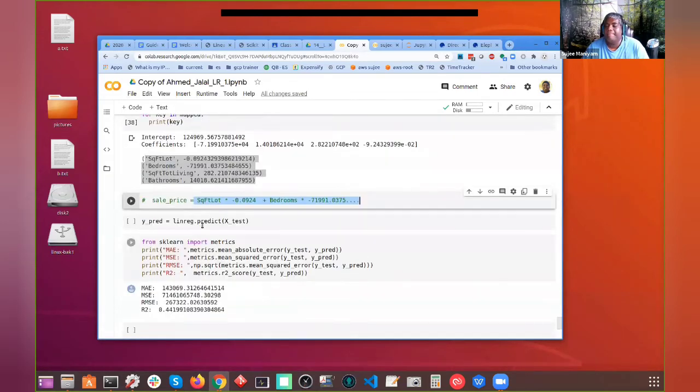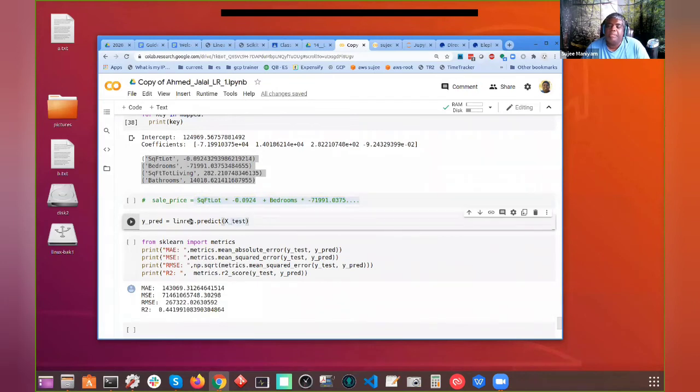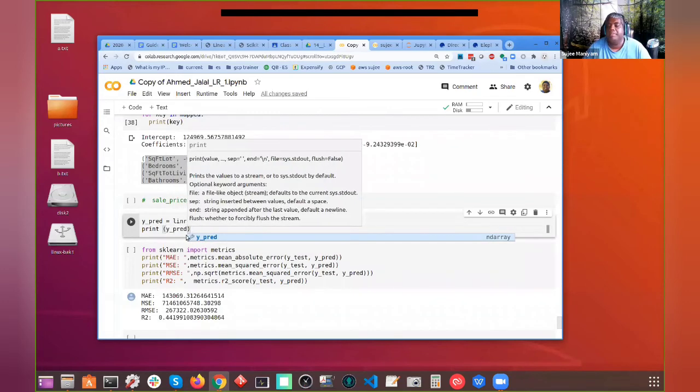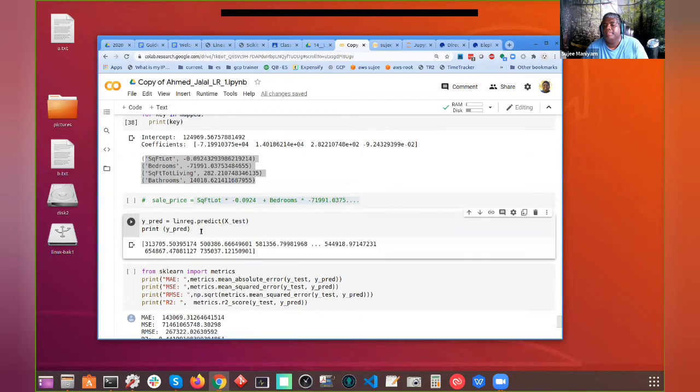Okay. All right. So let's predict. We are predicting on the test values. Remember, when you do predictions, we train on the training values, right? And then let me print y pred. Just a bunch of numbers, and these are sale prices, right?